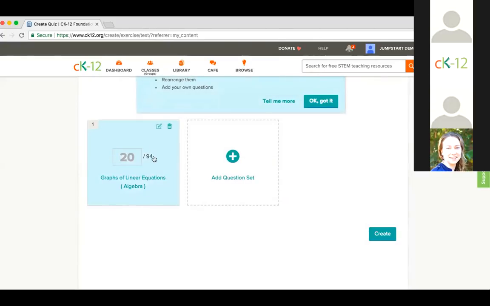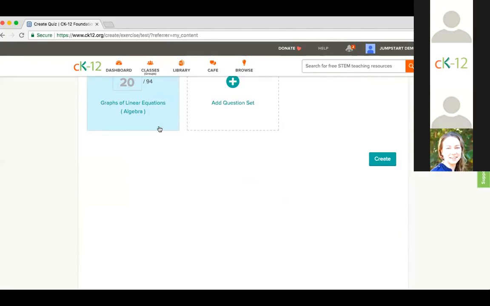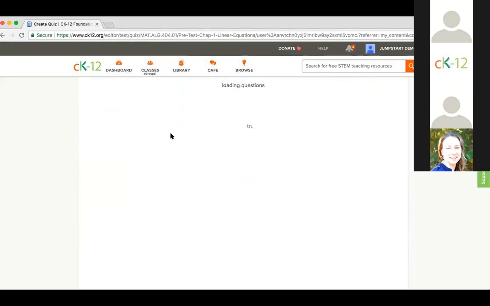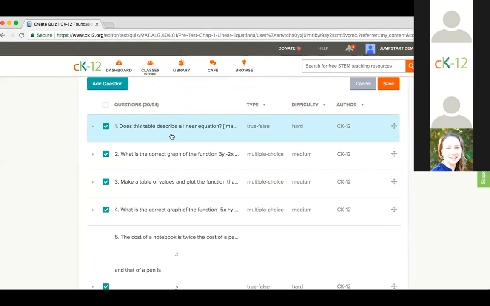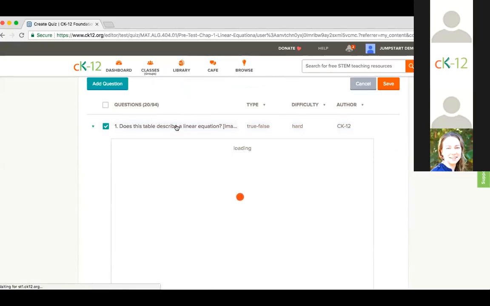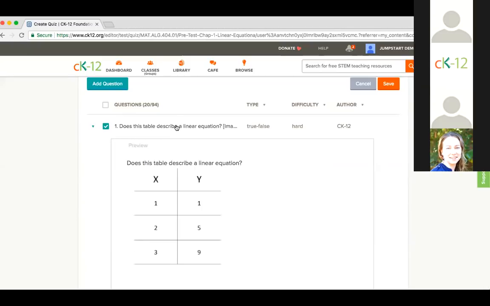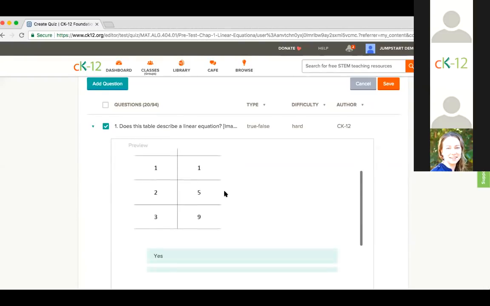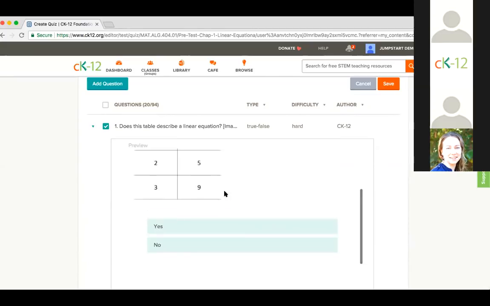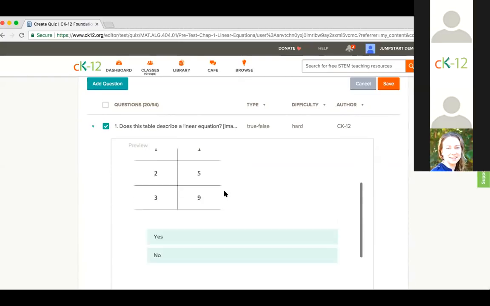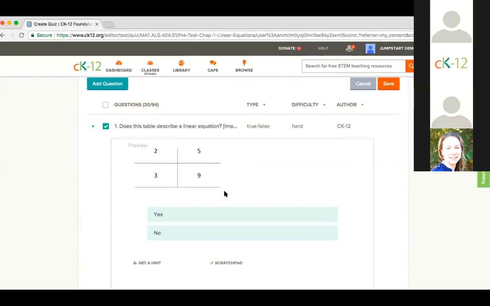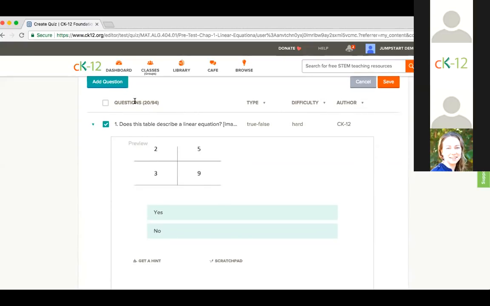So it's chosen automatically 20 of them. And this is how you build a pretest. In this case, it's called a quiz. So then you can edit it. I can edit exactly which questions it's doing. And in fact, maybe if I don't want 20, I can choose whichever ones. I can click on any of these questions and get a preview of it. So does this table describe a linear equation? Oh, that's a really good question. And I want my students for sure to answer that. So you can see here that building the quiz, the pretest, is really easy with the CK-12 questions.